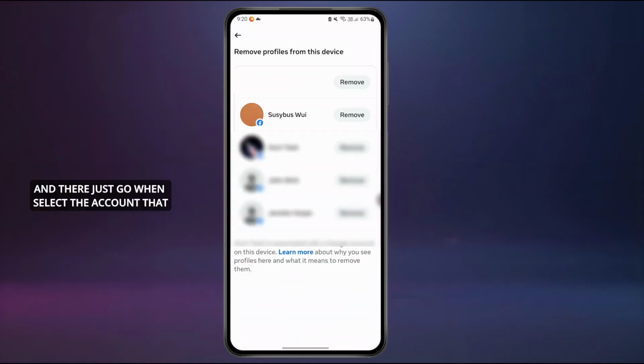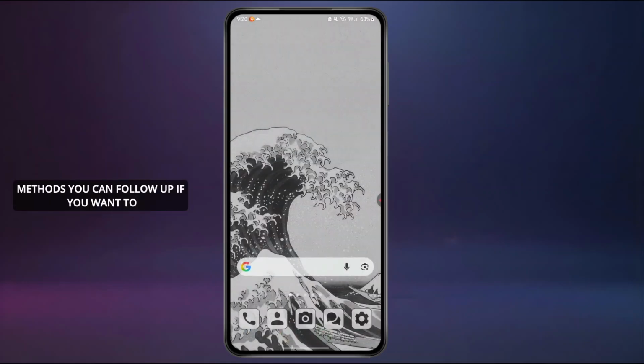And there, just go over and select the account that you would like to remove. Tap on remove and just go over and confirm it. When you do, your account should be removed, and that is how you do it. So that is it, everybody. These are probably the methods you can follow if you want to remove the Messenger account from the application.